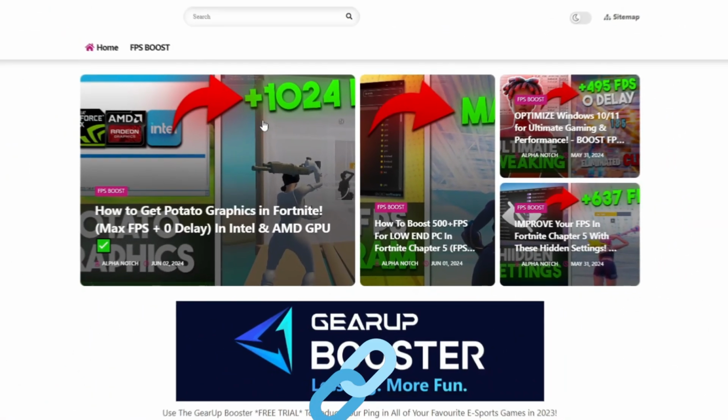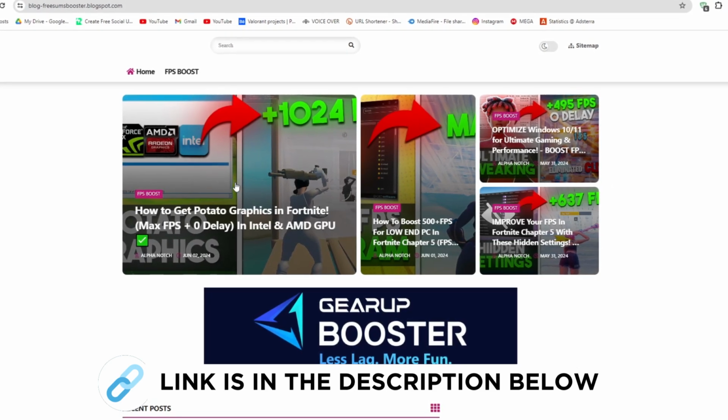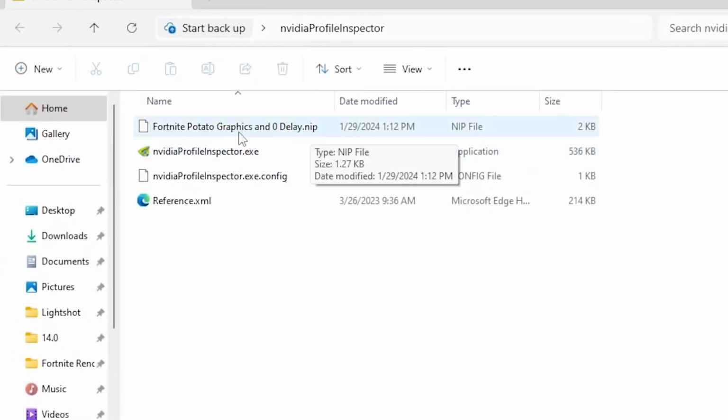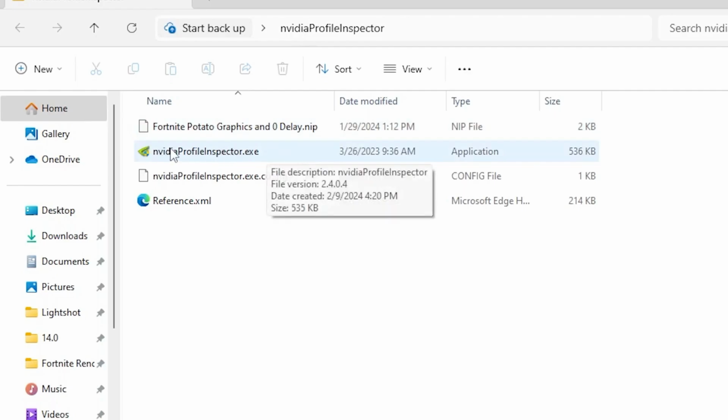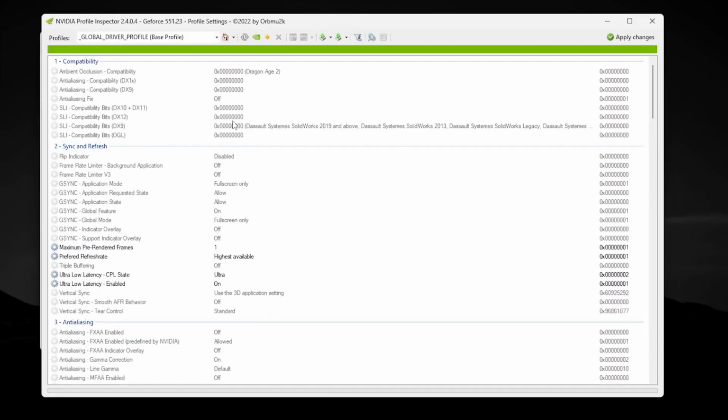First, go to my website, I give the link in the description, and download the Fortnite Potato Graphics FPS Boost Pack from this website and follow me. First, we'll find here Fortnite Potato Graphics and zero delay in video profile settings. So guys, you need to go forward to this exit file or the launcher file of the NVIDIA profile. Double tap here, hit yes and open up NVIDIA Profile Inspector on your PC.